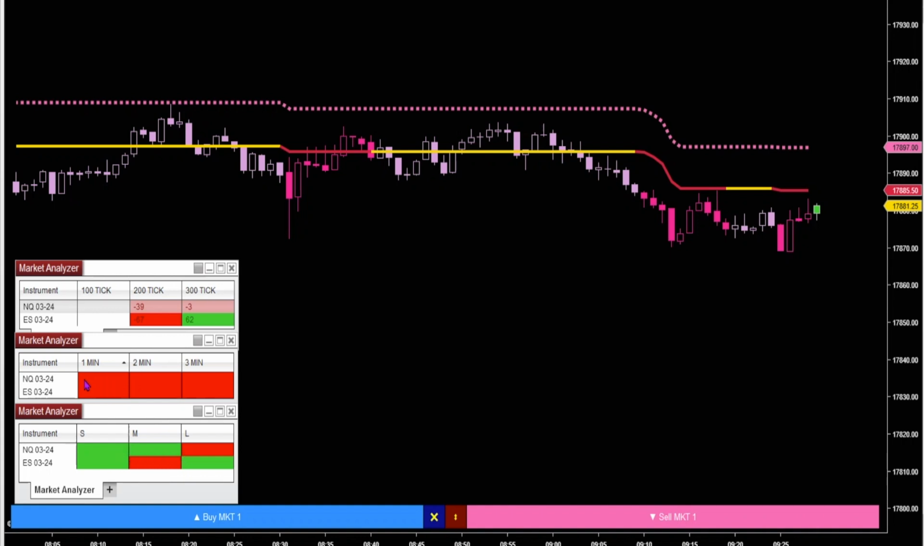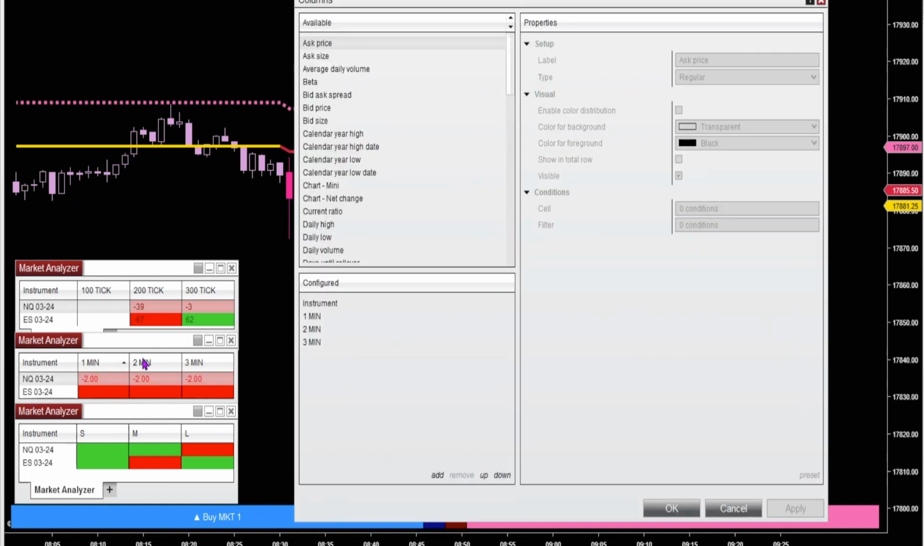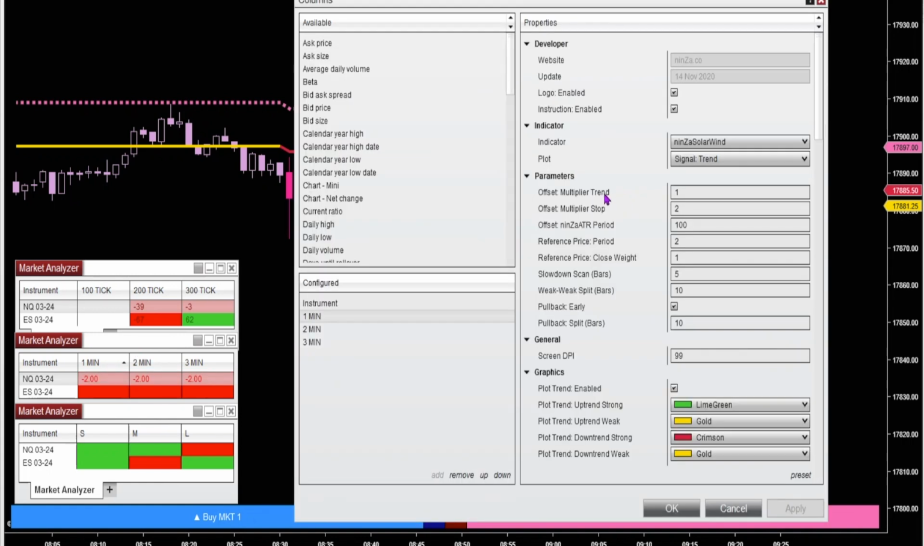The other thing I didn't mention about this, so on this minute chart, instead of having different trend settings for the solar wind, since I've got different time frames, like here I have the exact same bar type but different solar wind settings. So a multiplier trend of 1 and a stop of 2 for the 1 minute. It's the same on the 2 minute and the 3 minute. So it's giving me the minor solar wind trend on the 1 minute, the 2 minute, and the 3 minute.